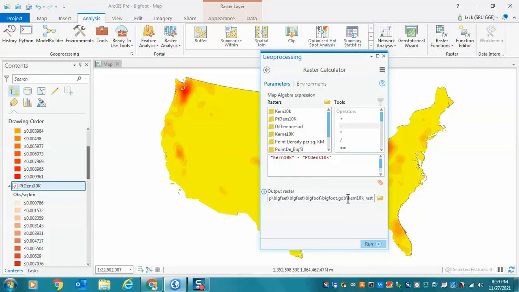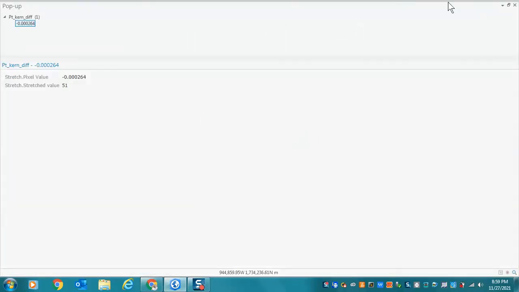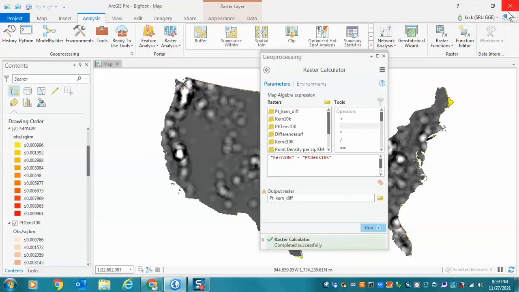I'm just going to call this my point, PT kernel difference. I'm going to just click Run. Now, what you notice here, let me get rid of that. I clicked the wrong place. And again, I want to leave this open. So again, what we have is kernel density minus point density, and we have an output that is the difference.